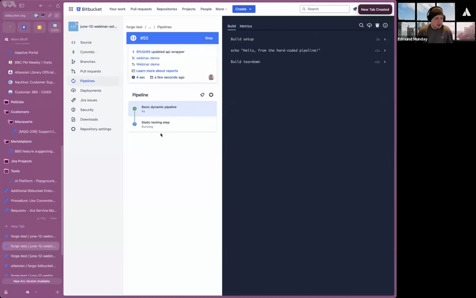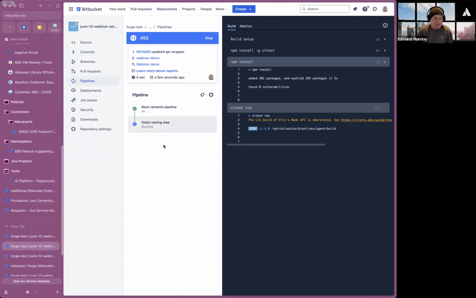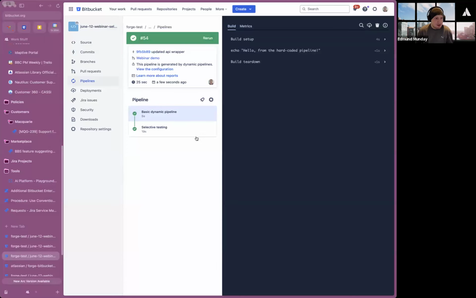So this is the default one. This is the one that's hard-coded, and this is going to run every single test in the repository. Now, I only have three tests in this repository, so I deliberately added some sleeps into those tests to demonstrate the point. This one here is the dynamically generated one, and we can see this is actually already complete. Even though this would have been triggered around five seconds after the other one, because it would have had to go and do the full loop of talking to the dynamic pipeline, having it call the API, and a bunch of other things.